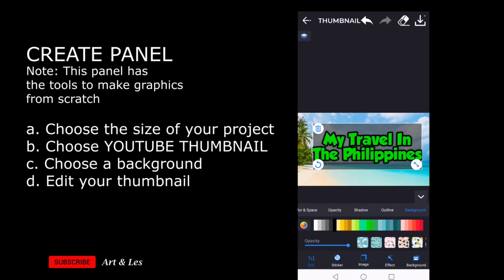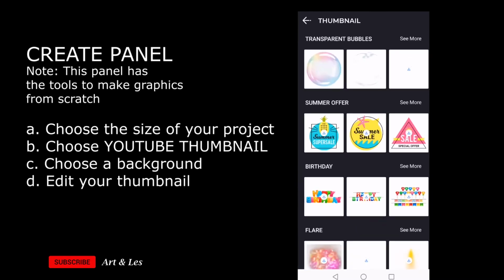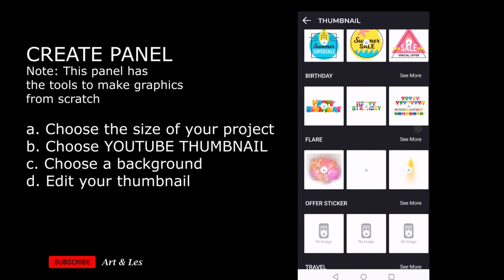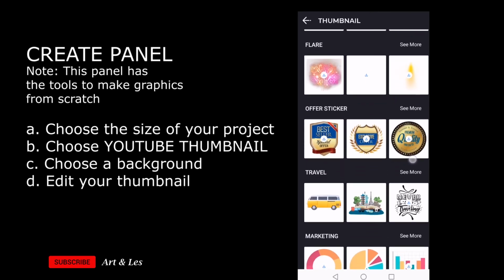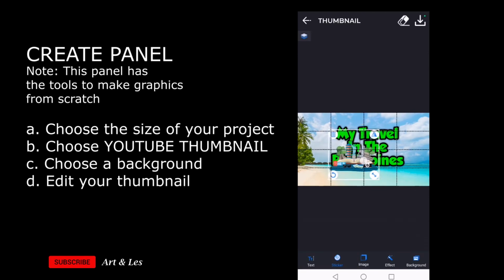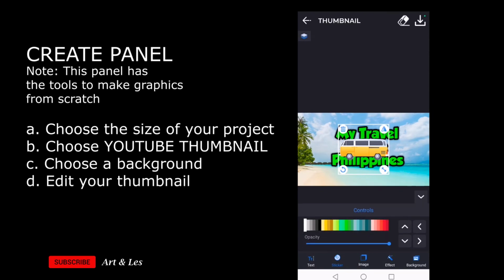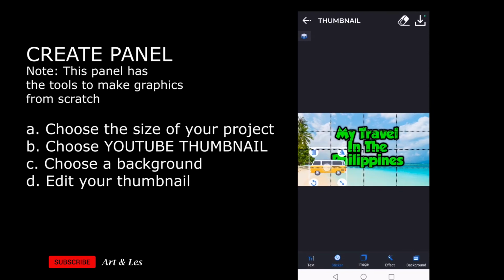Now let's put some stickers. There are many stickers out here. For travel, I choose this one. Oops, I think this is not suitable, so I'll choose another one. I'll choose this yellow van. I'll put it here, and I'll add another one.